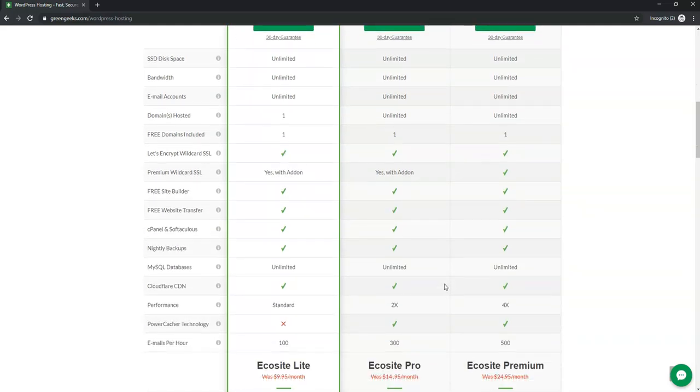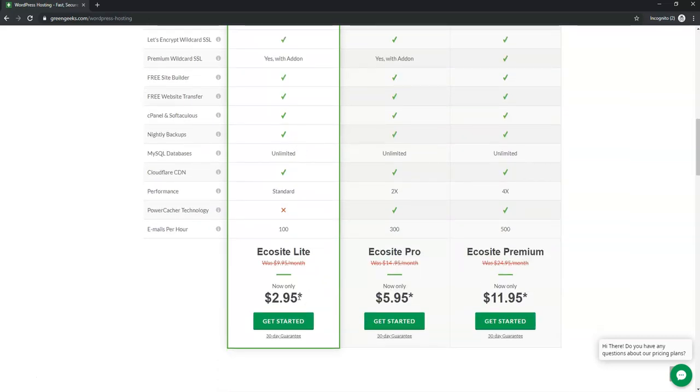Now, if we scroll down, we can see that there's some other things like nightly backups and free website transfers. There's a free domain name included, so if you don't have a domain name yet, you can get one for free with the purchase of a plan. And you can see right here, there's a 30-day money-back guarantee. Also, it includes Cloudflare CDN, and that can help speed up your website as well.